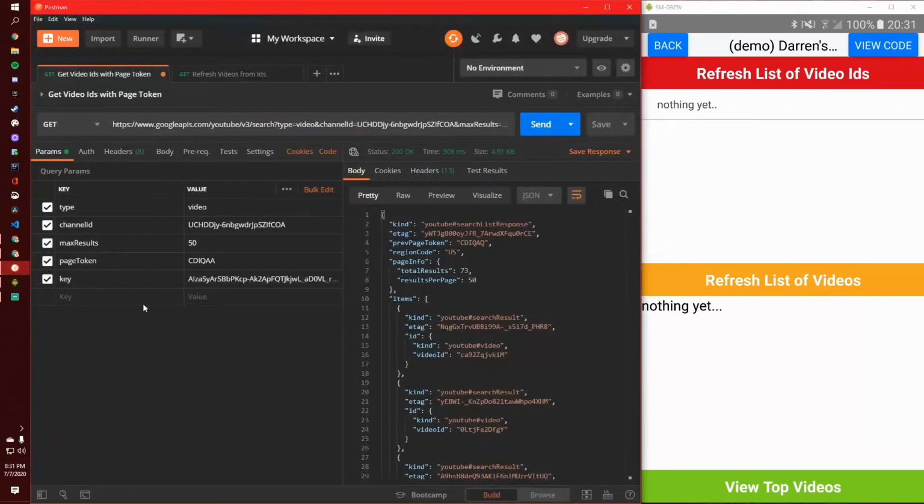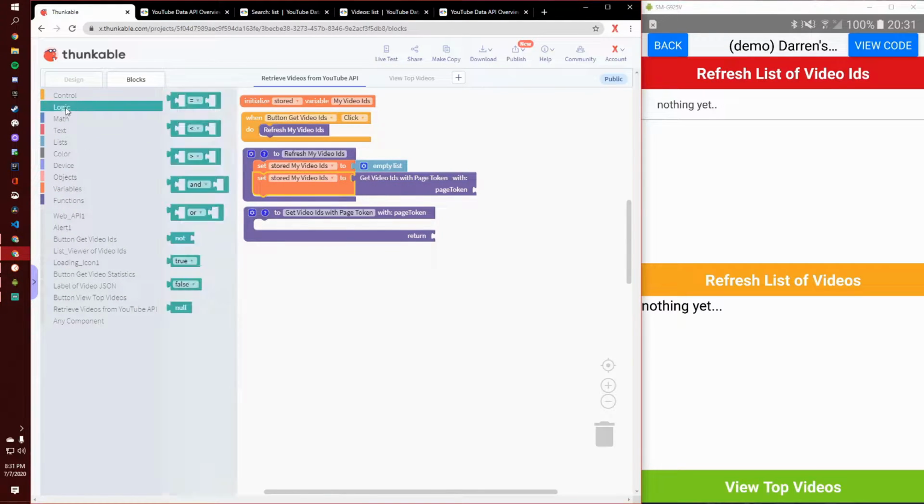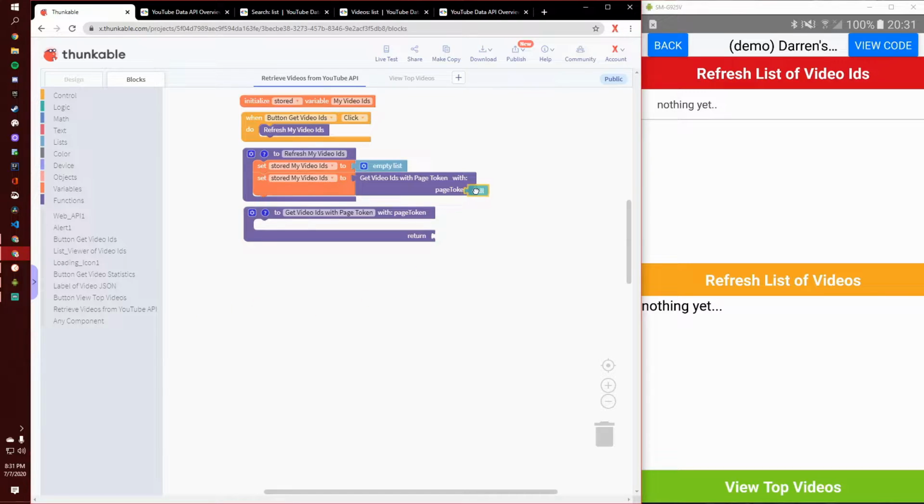Now, you may be wondering about this page token here. If we look back at Postman, remember the first time I didn't have a page token, so basically that property was null. And then when we wanted to add it, we checked it off and it was there. So initially this value is going to be null, and I'll show you later how to recall this function with the page token if it exists.